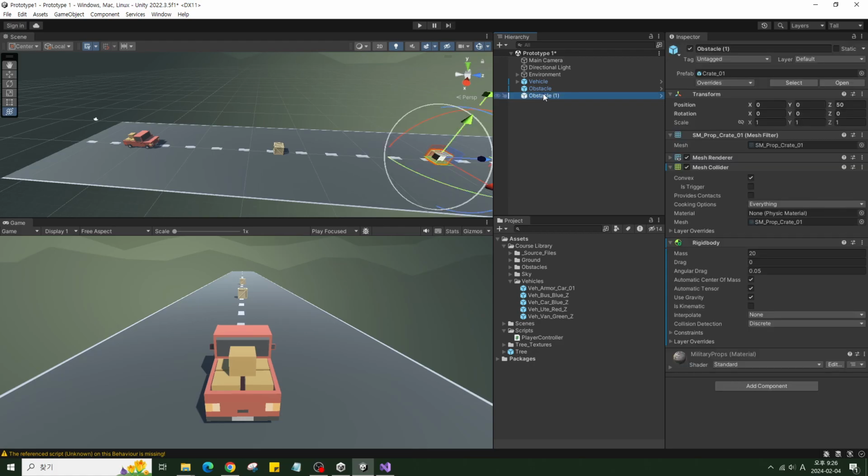I'm just going to estimate. Yeah, around there is good. 50.1, almost had it. Now we have a second obstacle, but we want to add more. So if I just keep duplicating and dragging, that'll take a long time. So I can actually do something to make this a bit faster.